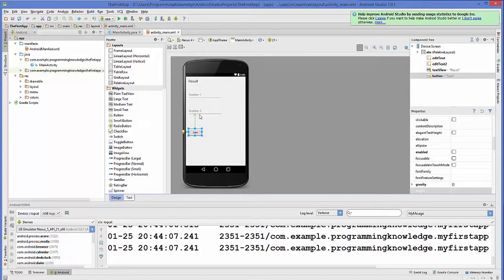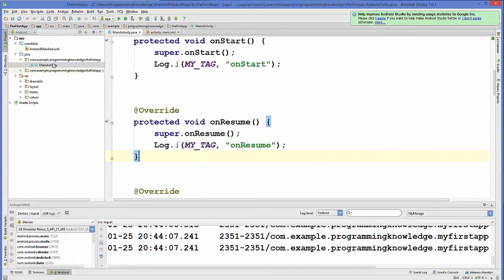Once you have these in your activity, you will be able to see them here. So you have edit text 1, edit text 2, and the text view, which is this one, and the button, which is this one. Right. Now everything is done. Then we are going to go to our Java folder, and in our Java folder we are going to go inside the main activity. So go inside your main activity, or just open this MainActivity.java.